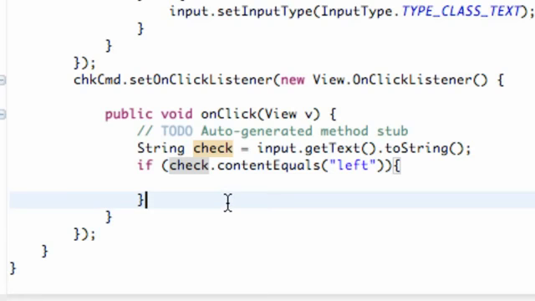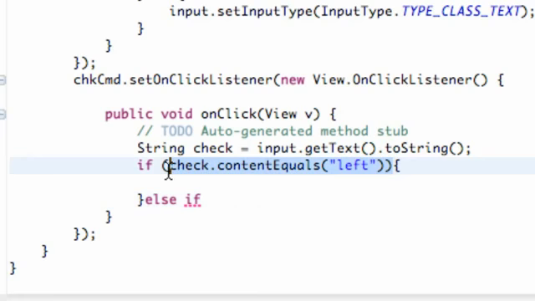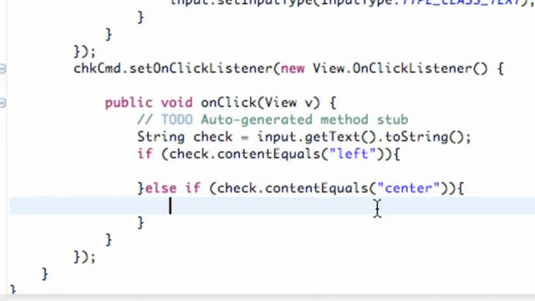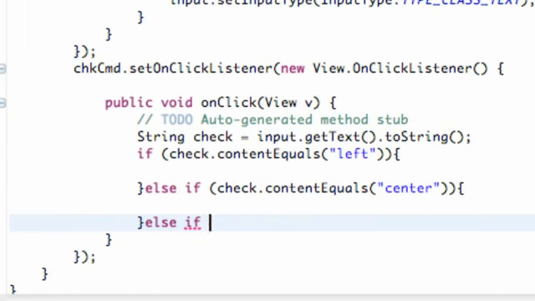And then we're going to say else, just like we did before, but now we can say if. So it's going to check through this statement as well, and we can just copy and paste what we're checking here. We're going to say if it equals center, and you guys can put another bracket here, and then we can also say else if, and then copy and paste, and this time we're going to say right.